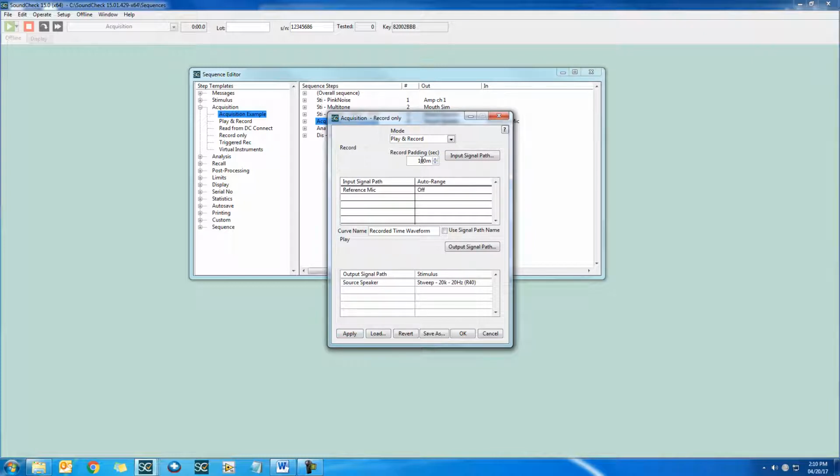Now let's take a look at the record padding. Record padding is additional recording time added for any amount of delay in the test system. It's necessary to compensate for time of flight or inherent delay in the signal chain. By default, it's set at 100 milliseconds. Let's take a look at what would happen if we had no record padding.